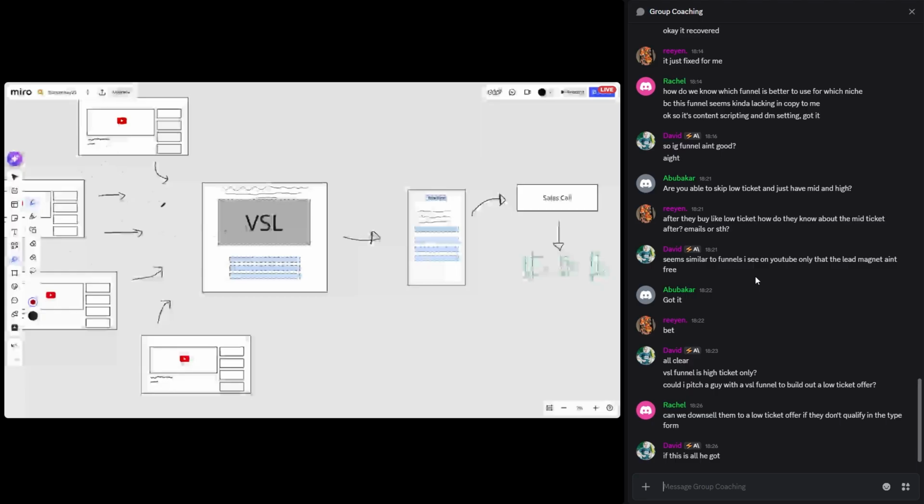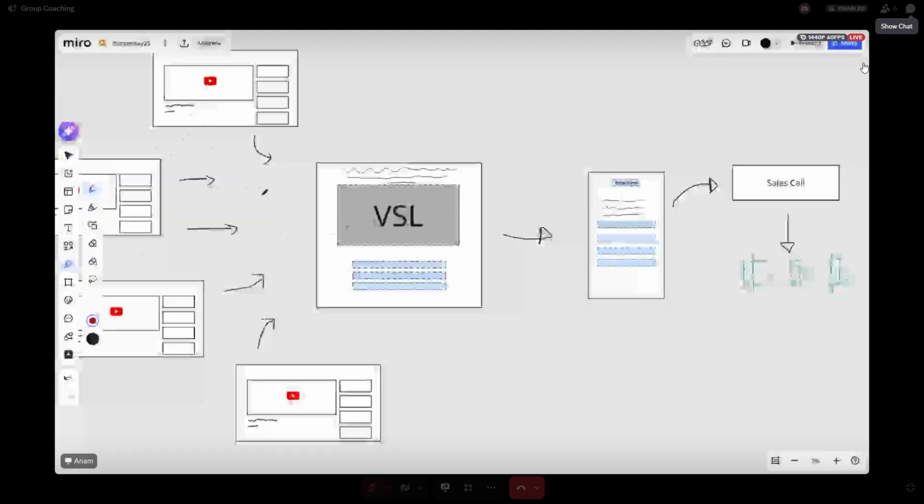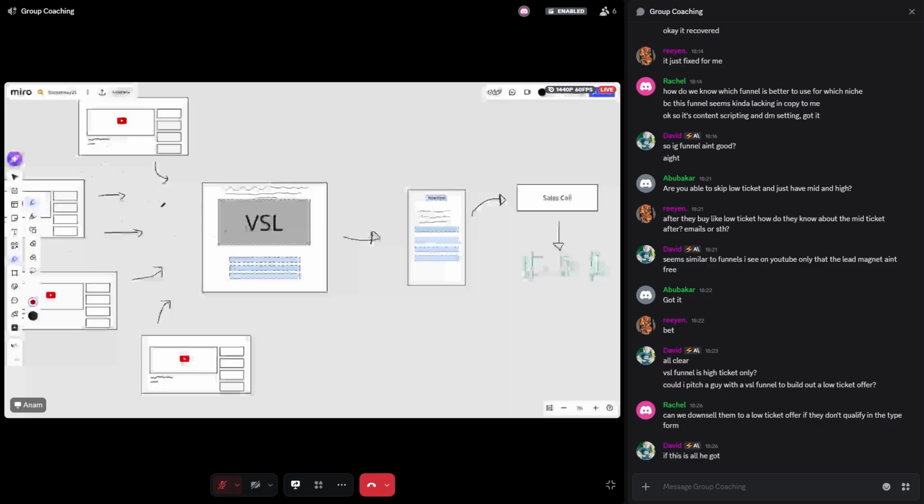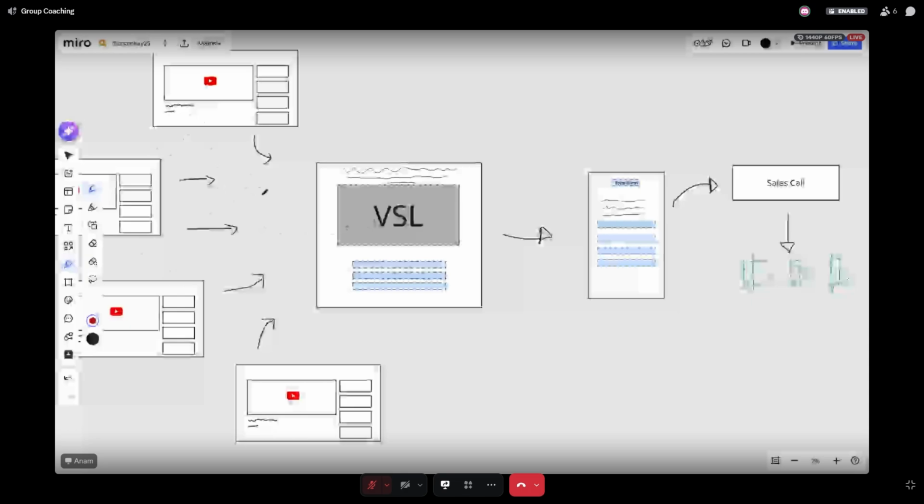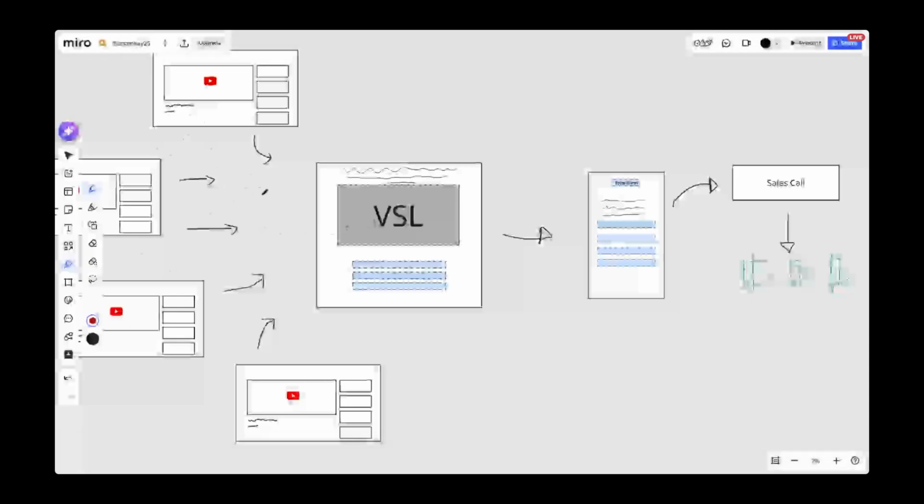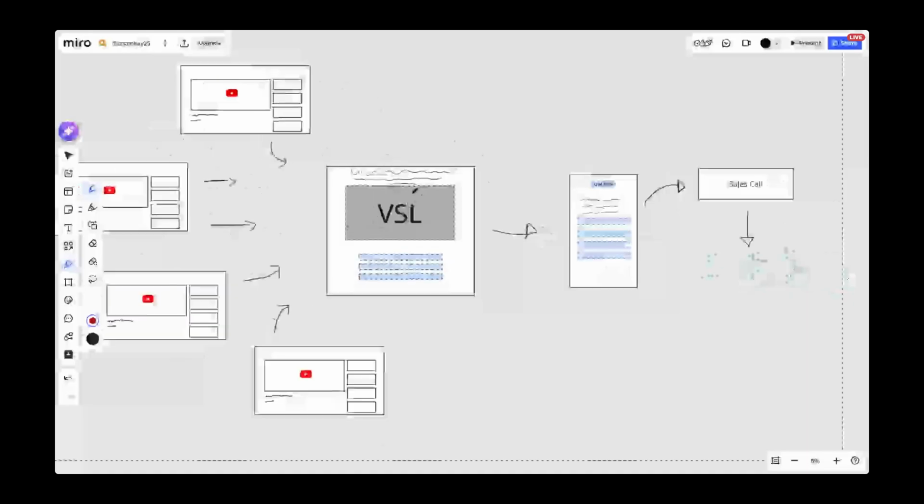Can we downsell them to a low ticket offer if they don't qualify on the type form? Yes, depending on the offer, you can. Can I pitch a VSL funnel to build out a low ticket offer? I'll hold on to that, David, because I'll go through the other funnel types and then you can see. But yeah, Rachel, to answer your question, you can downsell them to a low ticket if they don't qualify. But again, the whole point of this funnel is to make it really effective to the point where we're not getting too many unqualified leads. We're trying to get them more qualified so they buy.